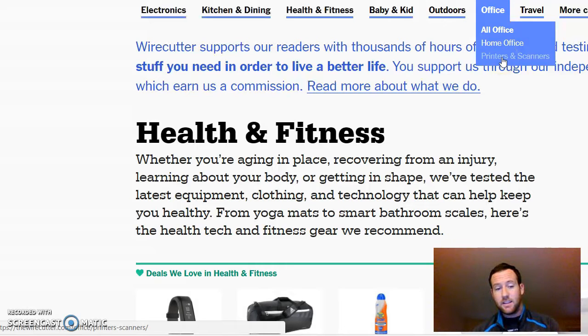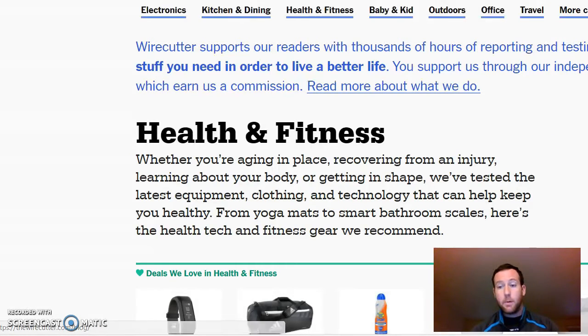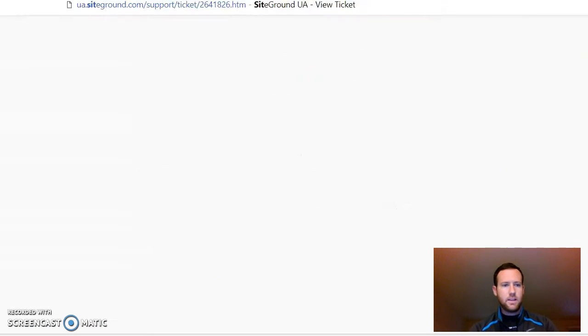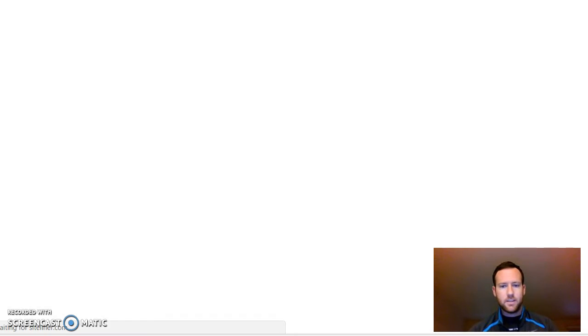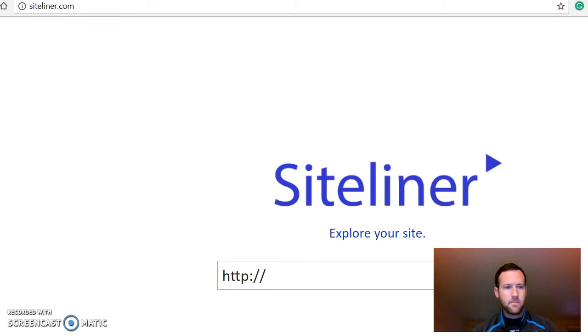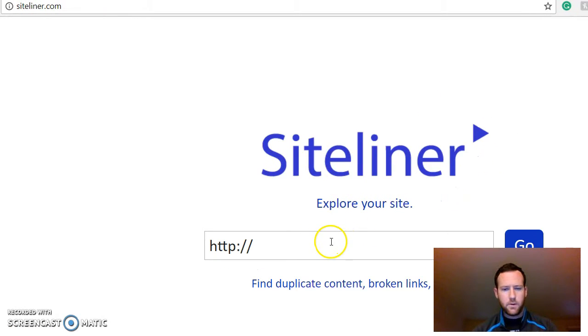And what they'd end up with is duplicate content. And we can check for duplicate content pretty easily by using a tool called siteliner.com. It's a free tool, or at least it's free for what we're using it for. So we'll type in wirecutter.com.